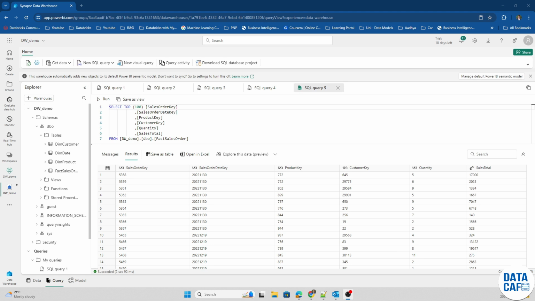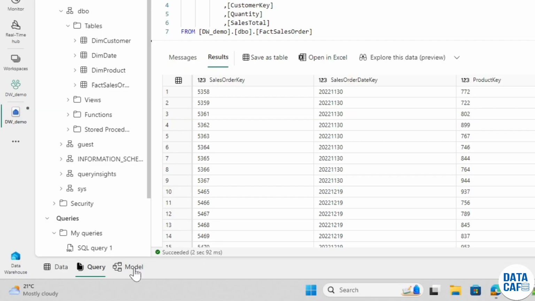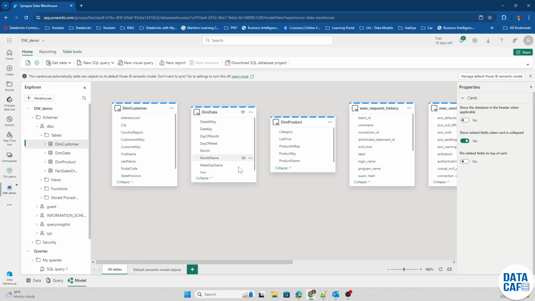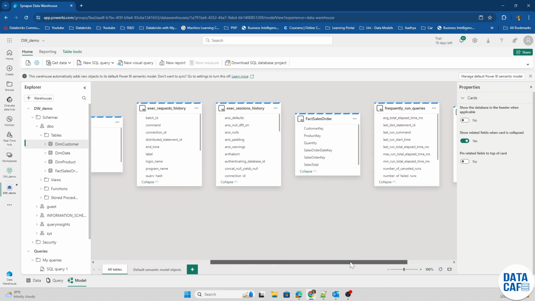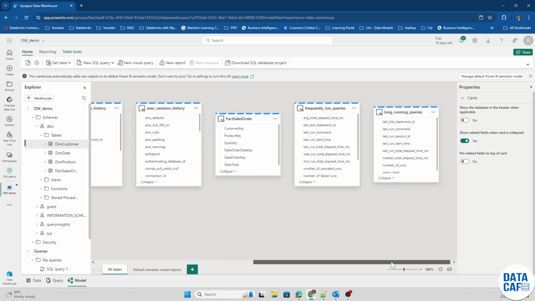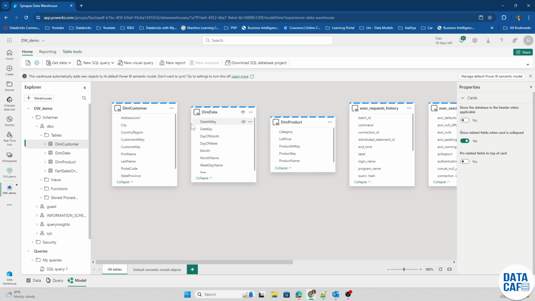So the next step is creating the model in the Fabric environment on top of that data warehouse. In order to do that, you can see in the left bottom corner there is a section called model. You can click on this model, then it will display all the tables, I mean the dimension and fact tables. In addition to that, there are some system tables also. In this example, I'm using only these dimension and fact tables.